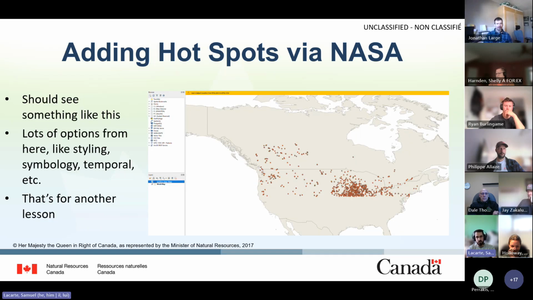Anyway, once you've done that, you should see something like this. You see the Canada split off there and all the hotspots from the last 7 days. This is current. This is from yesterday. And now you can do lots of things like you can put styling, symbology, and all that stuff on it, but that is for another lesson. And that's that. We've added hotspots to a map.